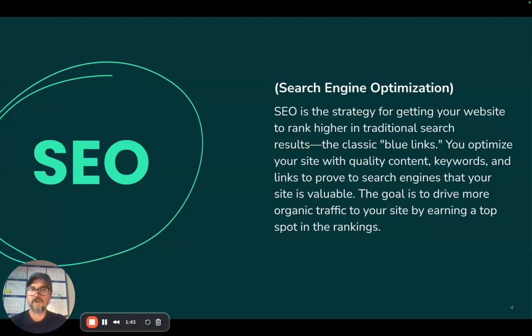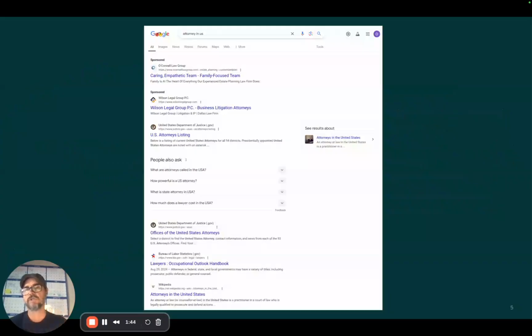What does SEO look like? Well, as we all know, this is what the goal had always been, to show up higher and higher on search results when somebody made a search. Obviously, you have the sponsored results on the top, then you have the People Also Ask, along with some organic results.